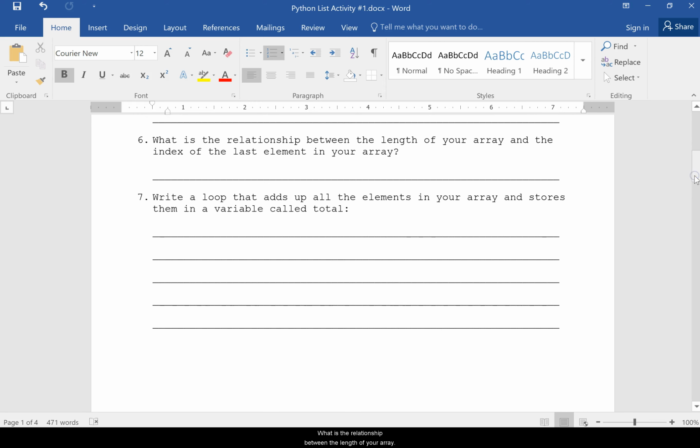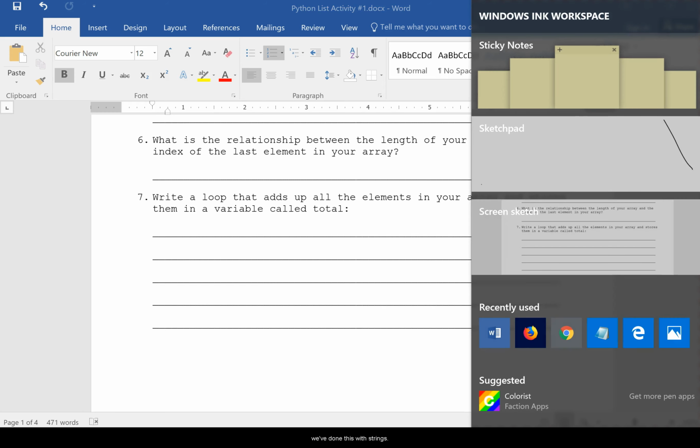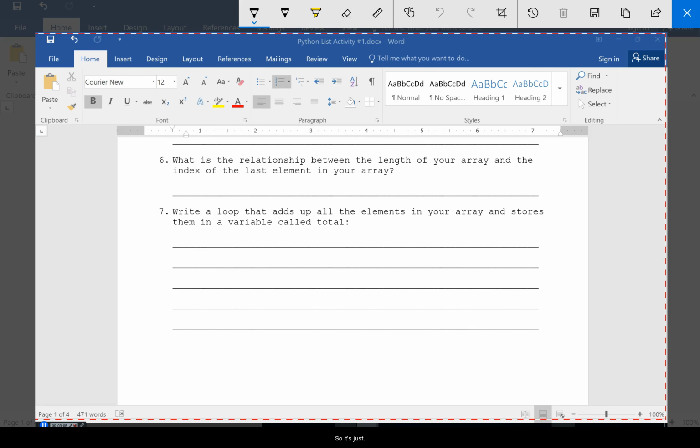What is the relationship between the length of your list and the index of the last element? Okay, that's easy because we've done this with strings. It's just len of numbers, so that would give us 9, right? And we just subtract 1 from it.